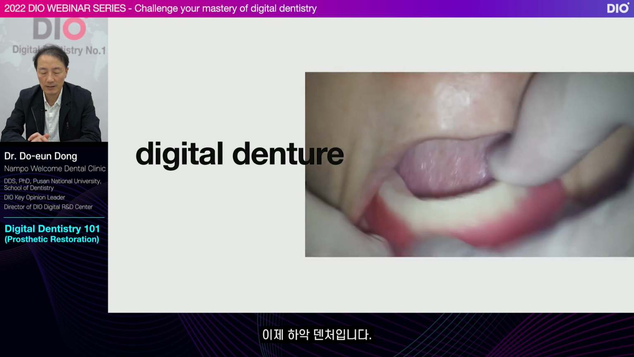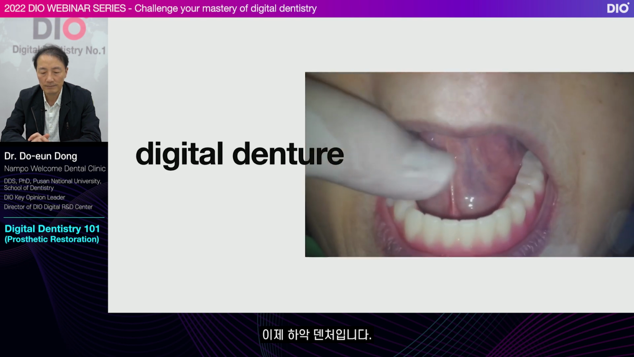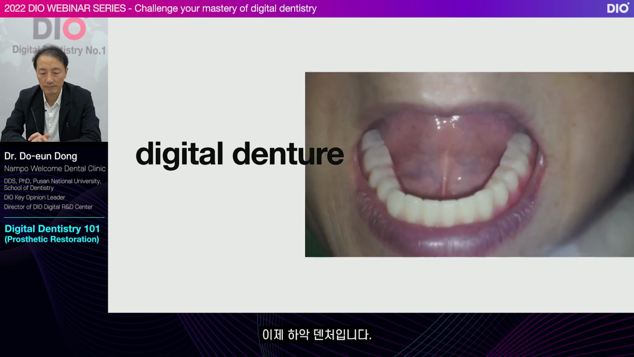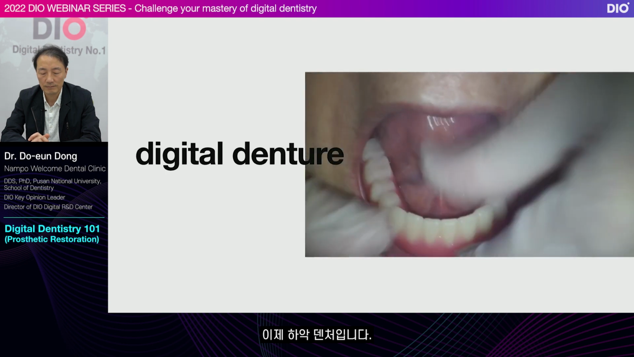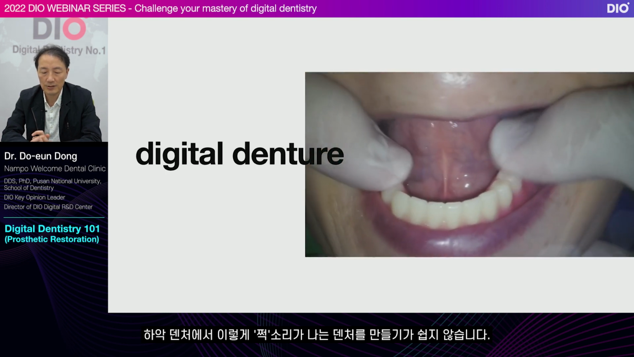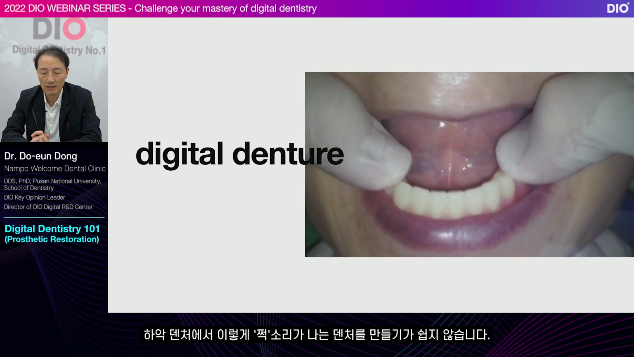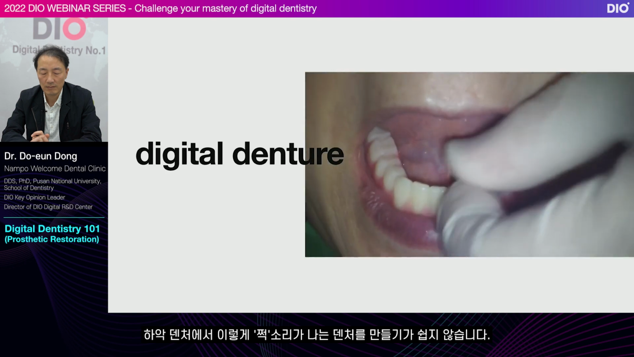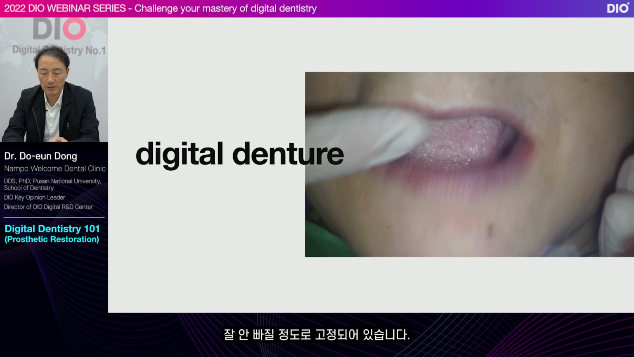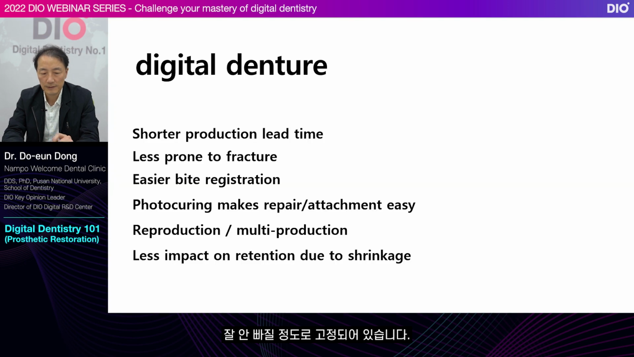This is a mandible denture. It's hard to make a mandible denture that makes that separating noise. Even though this patient had almost no ridges, the denture is fixed in and doesn't come off easily.